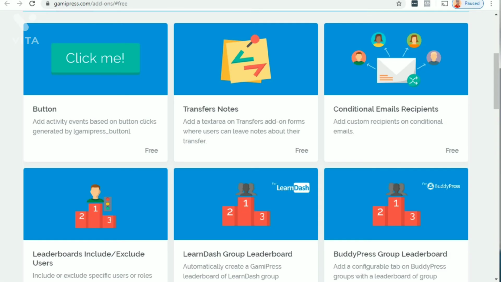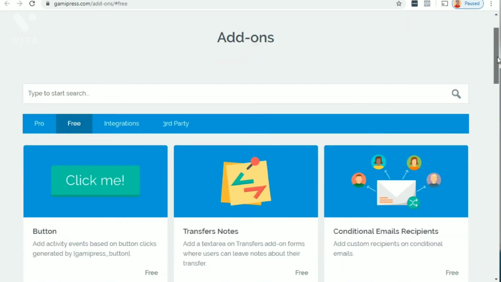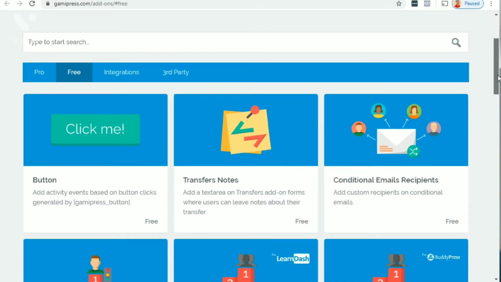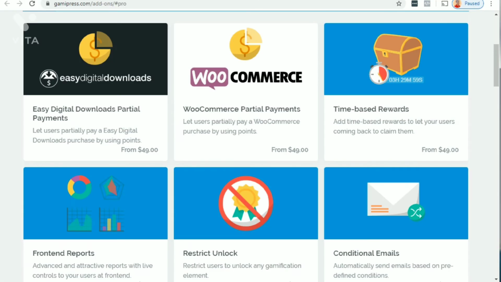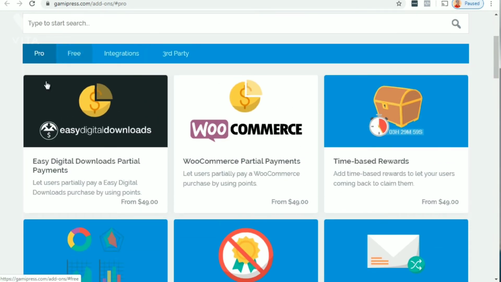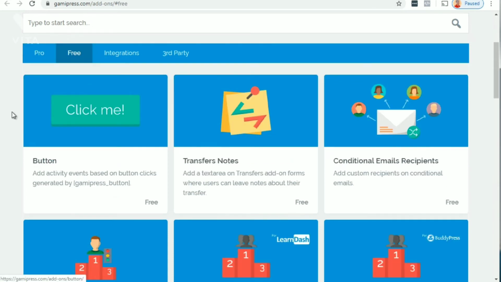Now, I have opened up a few tabs here. We've got free add-ons or free WordPress plugins that are extensions of GammaPress. So these are free. And of course, there are some that do cost some money. Now, you don't need to have all of these. What I would recommend you do is just pick a few.